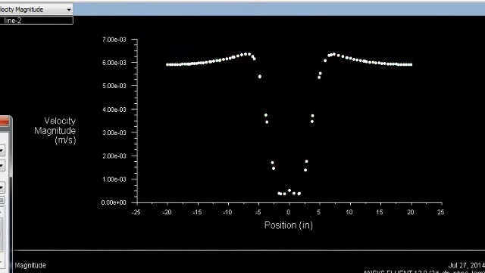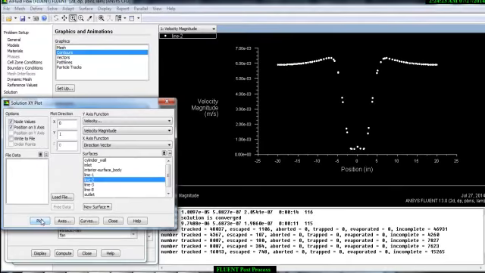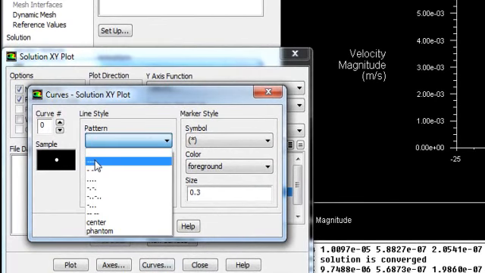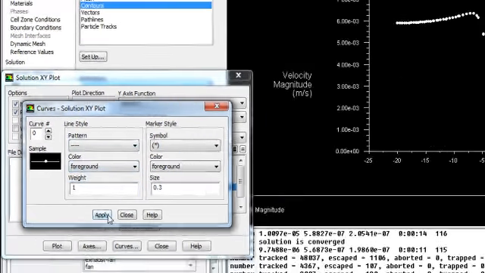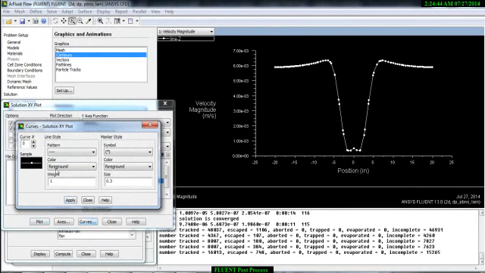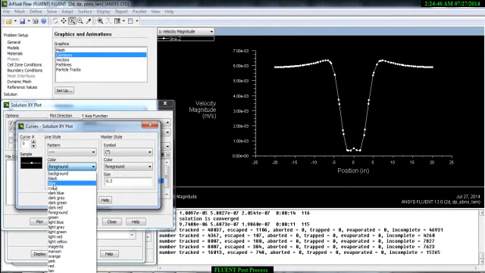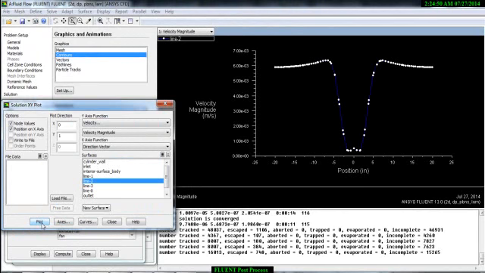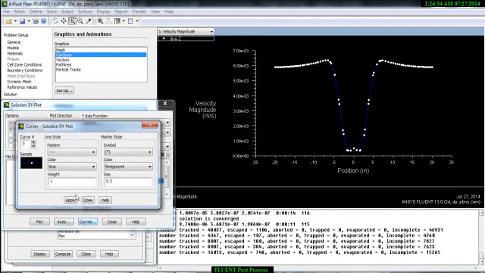Let's say you don't want points, you want lines. How can you do that? You go to curves, and here in the pattern you can select the line pattern, apply, and then plot. You can see the plot. You can also change the color. If you want to change the color and apply, it will change the color also. So you can play with a lot of things.